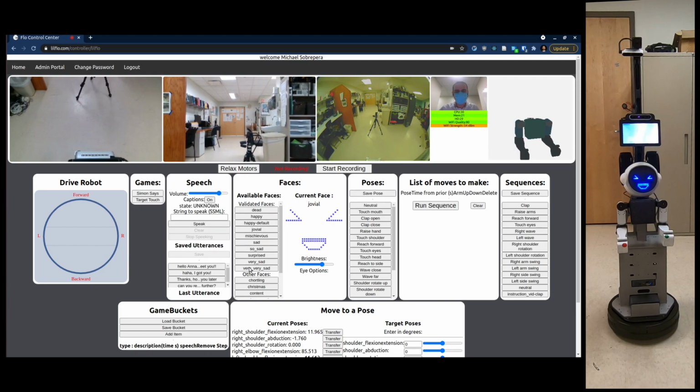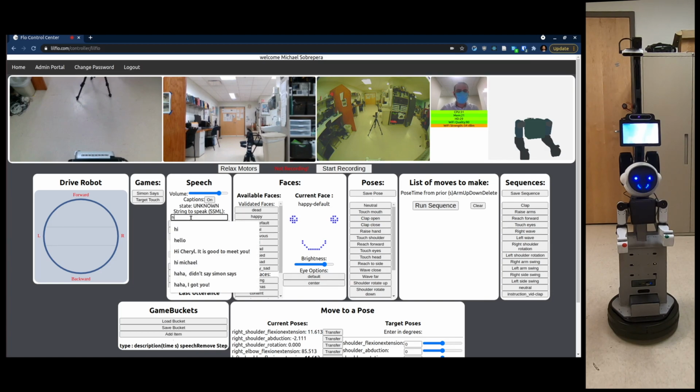The robot has a series of faces, some of which we've found to work well, and other faces as well. So we've got a default happy face. The robot can be jovial, mischievous. It can be sad or very sad. And we'll just leave it the happy default. And you can change the brightness of this, and for some eyes, you can also hit which direction they're going in. The robot can speak as well.